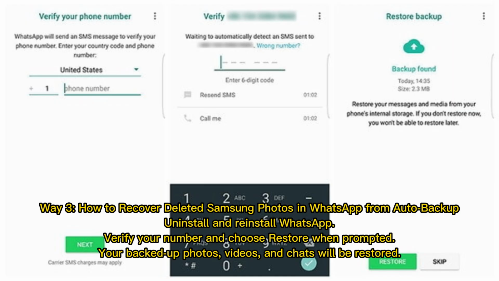Way 3. How to recover deleted Samsung photos in WhatsApp from auto backup. Uninstall and reinstall WhatsApp. Verify your number and choose Restore when prompted. Your backed up photos, videos, and chats will be restored.